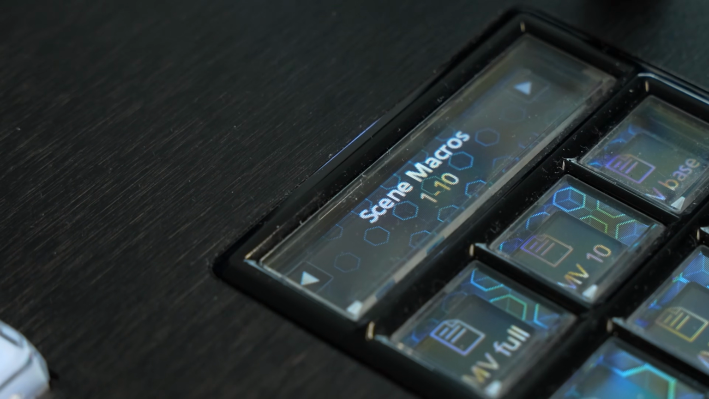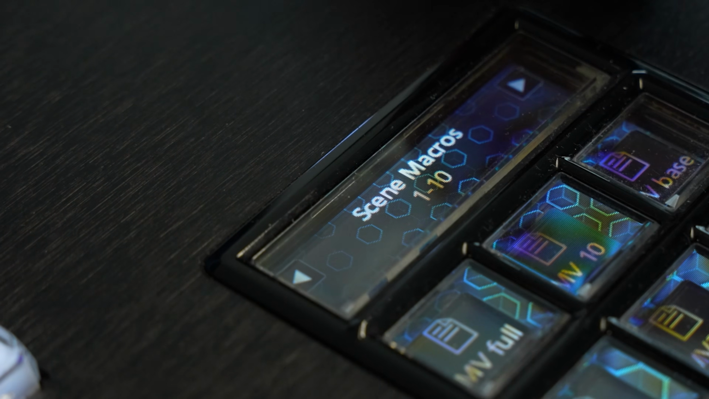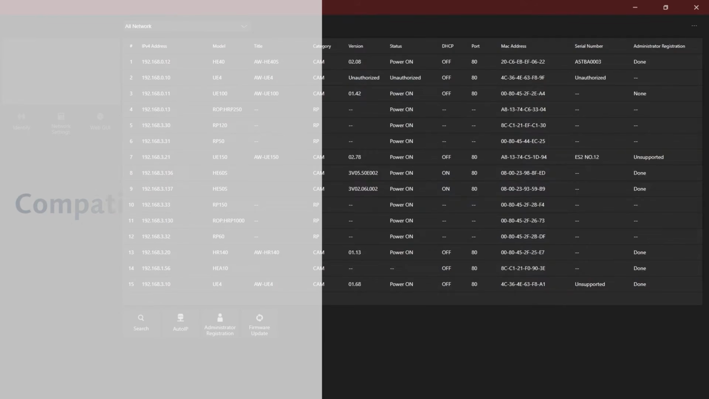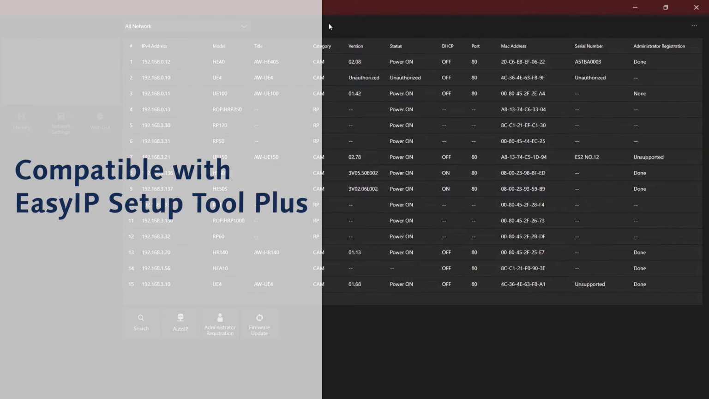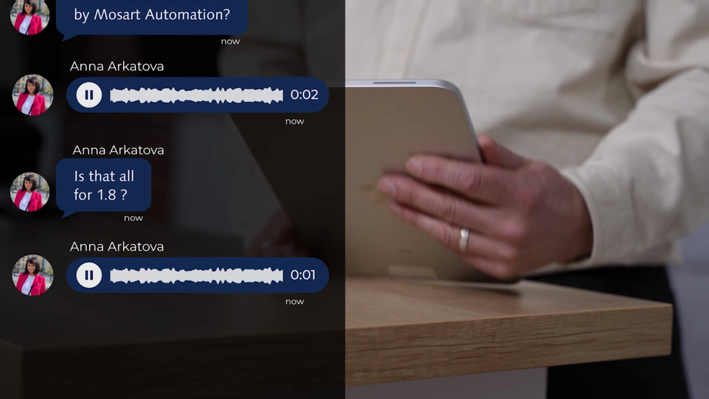Of course not. Scenes and global macros have been added to the panel shotbox, allowing more operational flexibility. And as a real family member, Kairos cores and panels are now recognized by easy IP setup applications, and IP addresses can be managed externally.